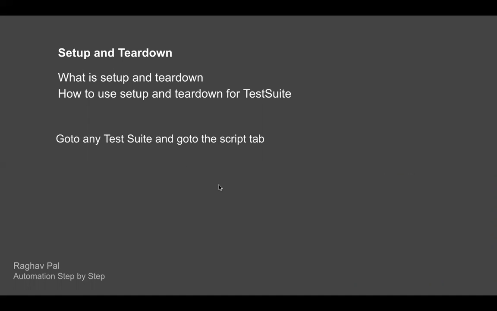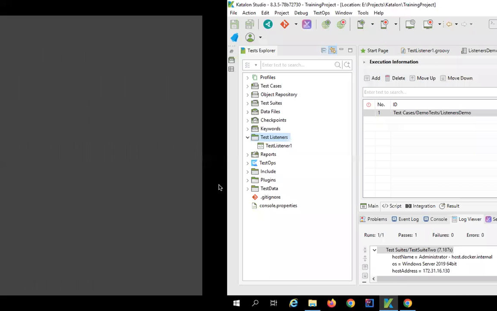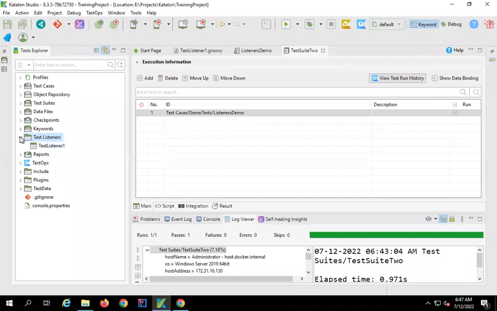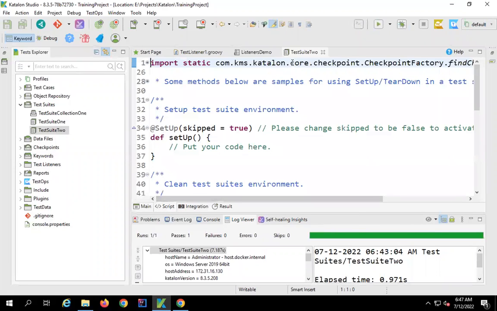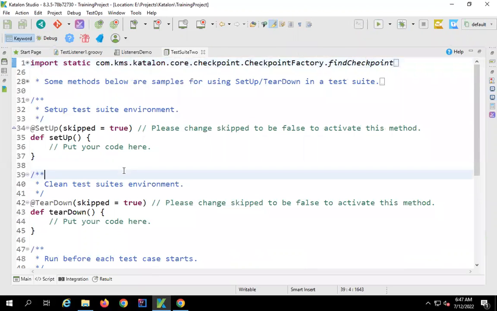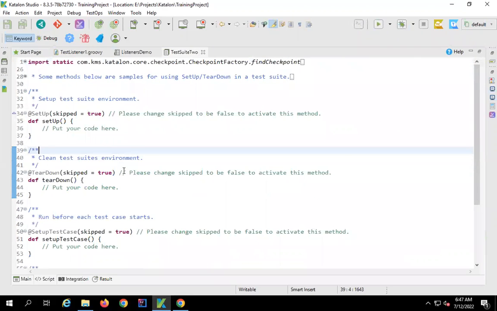So you can go to any of your test suites and go to the script tab. Let me go to this test suite that we just created. I will go to the test suites and open this test suite. You can go to any test suite of your project and you will see this script tab. I'll go to the script tab, expand this, and press Control-minus so that you can see more code here.